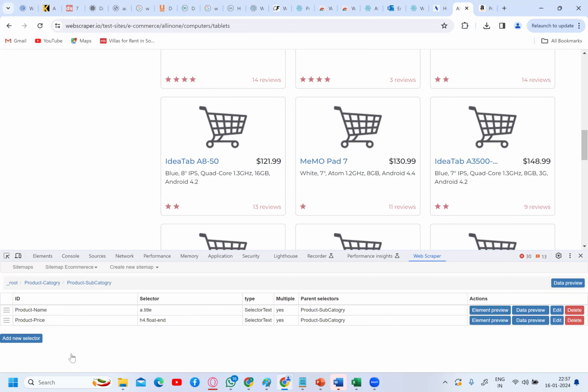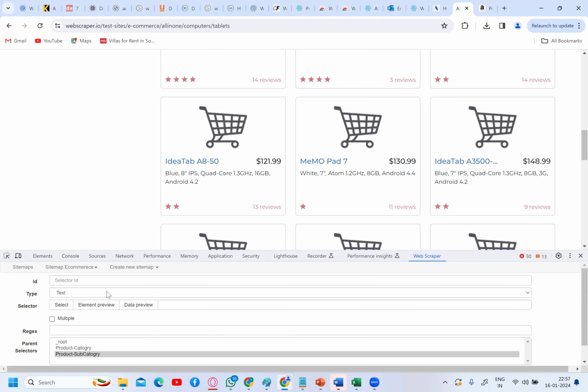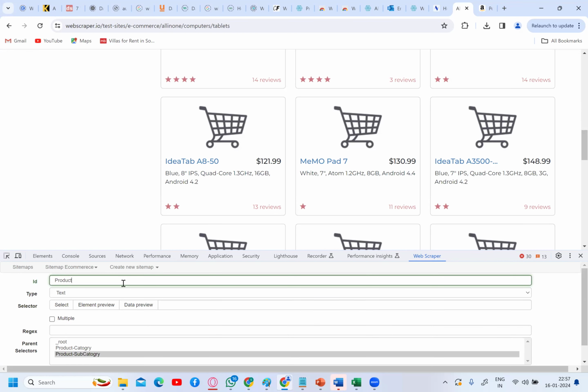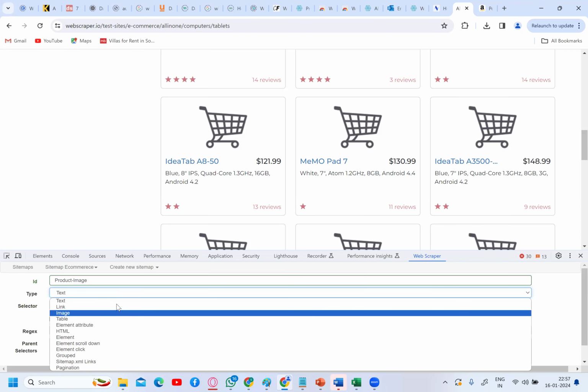Now saved the selector. Under product subcategory, I created two selectors: product name and product price. Now I'm going to create another selector. What is that? Product image. Yes or no? Every product will have an image. Like this, you can do anything: product description, product image. Now tell me what is the type? Is it text or link? It is image type, because I am going to select the image.